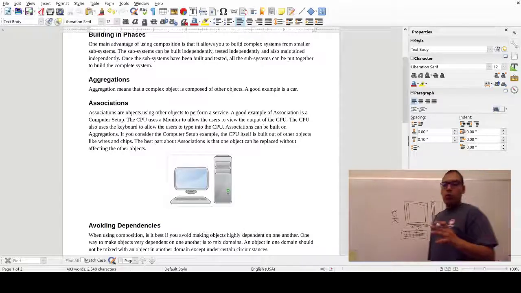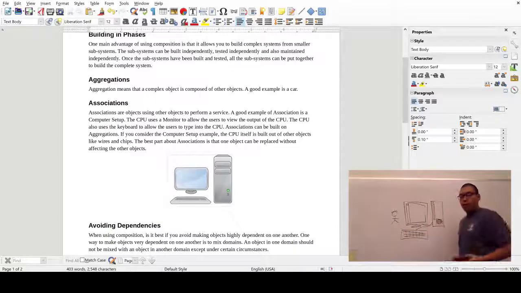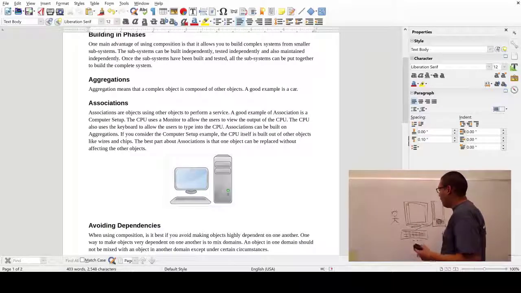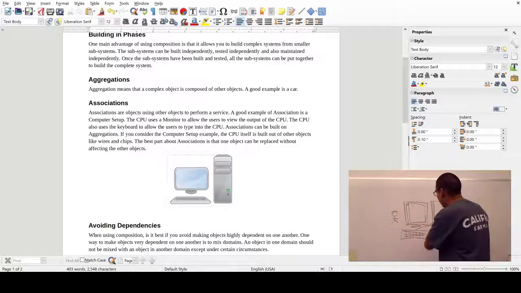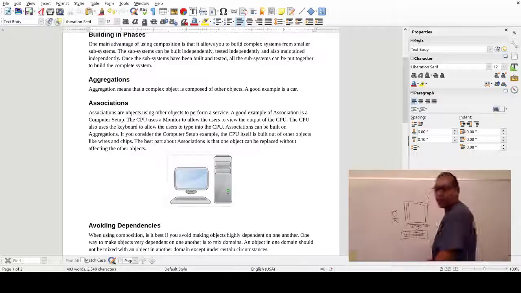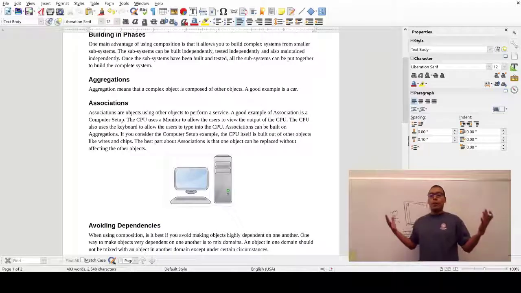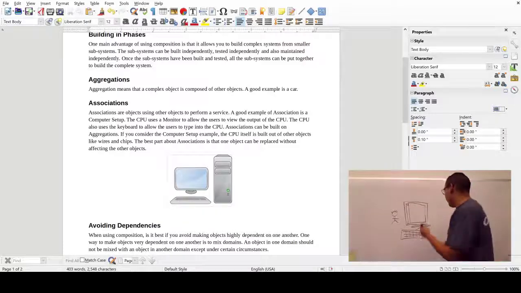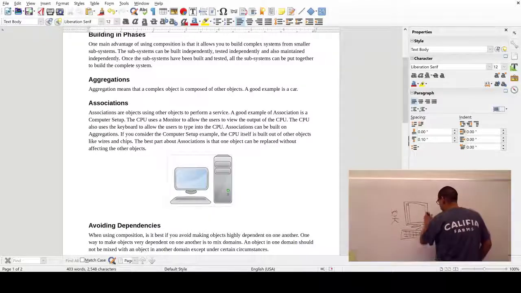The best thing about associations is that you can replace whatever you want without affecting the rest of the objects, right? So you know what? I don't even like this tower anymore, so I can replace it. Or you know what, it broke down, or it rained and I left it outside. I don't know, right? I don't like that one. I want something else. That was a Dell, by the way. So now I'm going to try an HP.